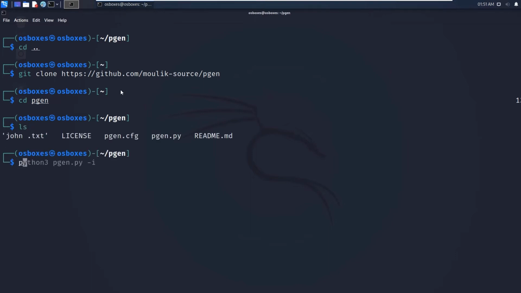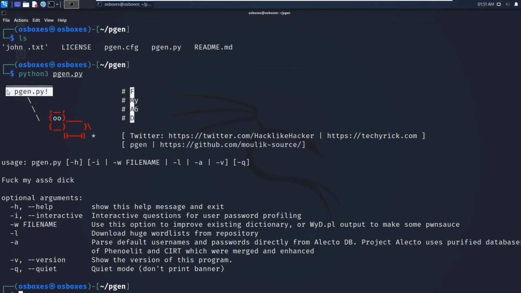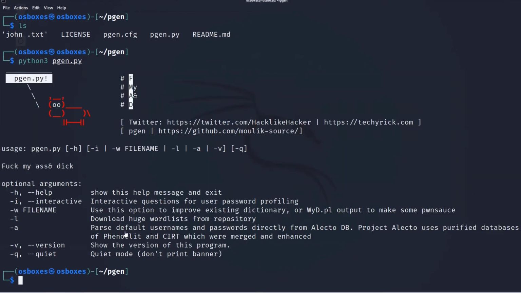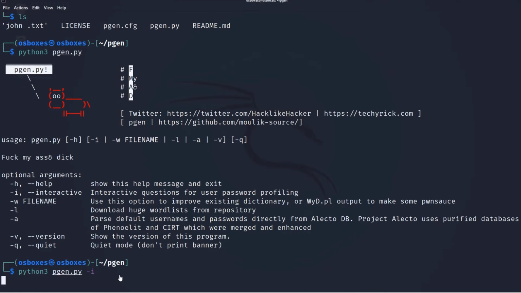To run this program, you can enter python3 pigeon.py -i. You will probably see this interface. To run this program in an interactive way, you have to enter -i. The -i is for interactive, and I've given the options over here, so you can go and play with it. Let's enter -i.